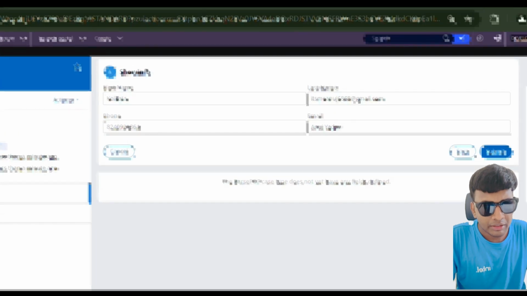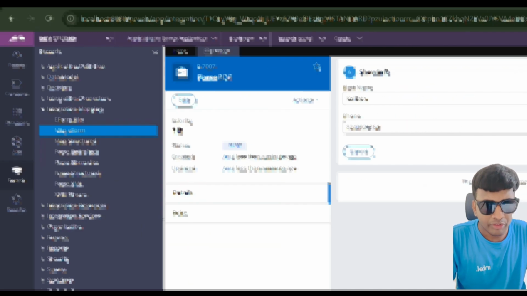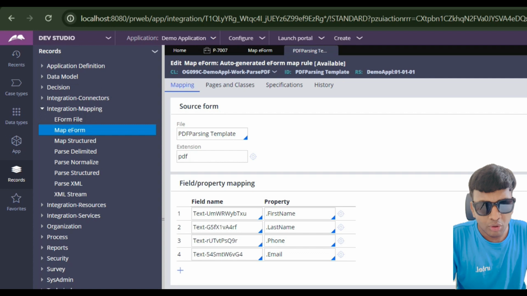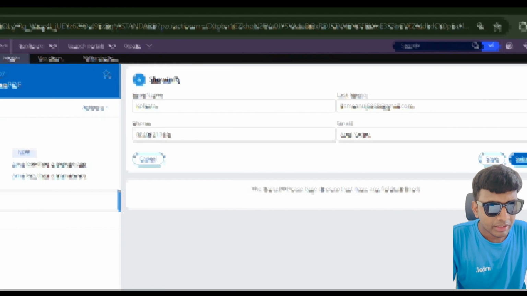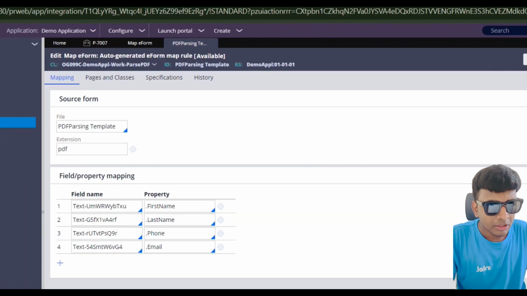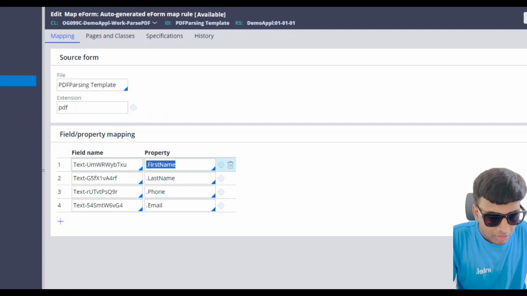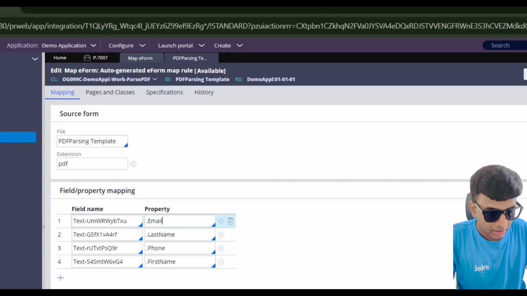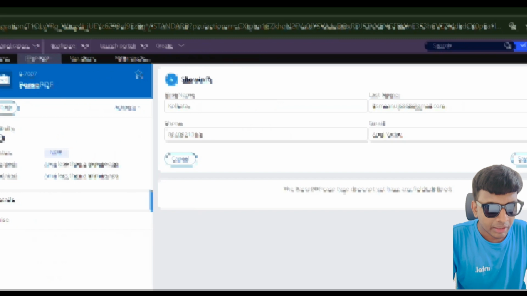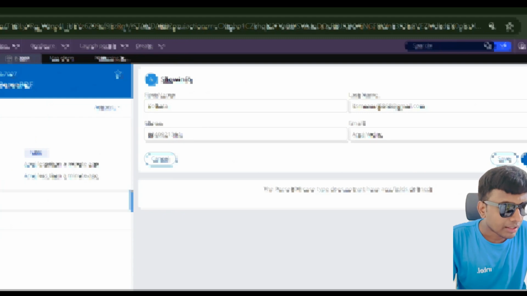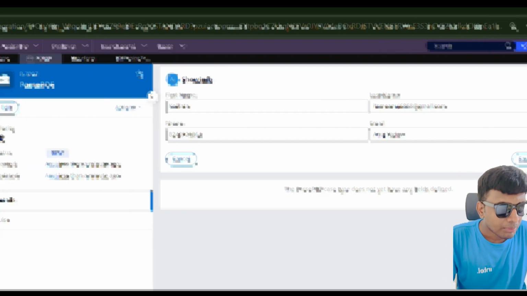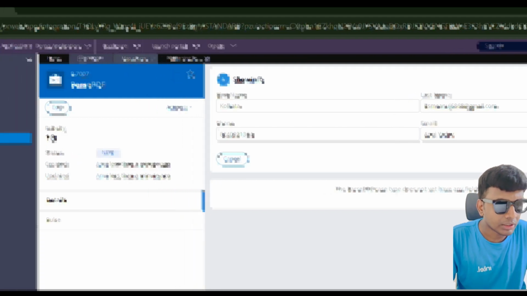Though over here, if you see, the first name is getting Kolkata and the last name is getting Anuj, right? The data is mismatched. So to fix this error, what we need to do is call the map eForm again. Just a second. In the first name, I need the email part, right? So in the first name I'm getting this, and over here I'm getting the email. Perfect. And last name, okay, I have not given anything for the last name. Perfect. And phone number is fine. I think this should work.